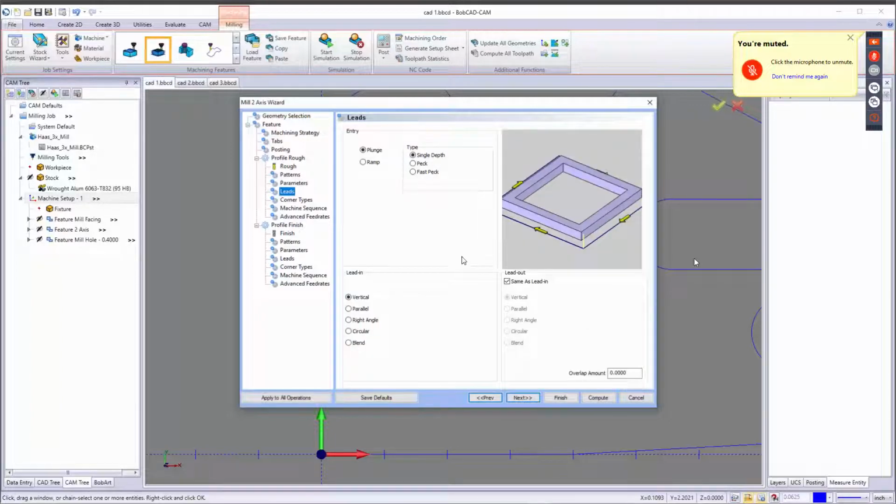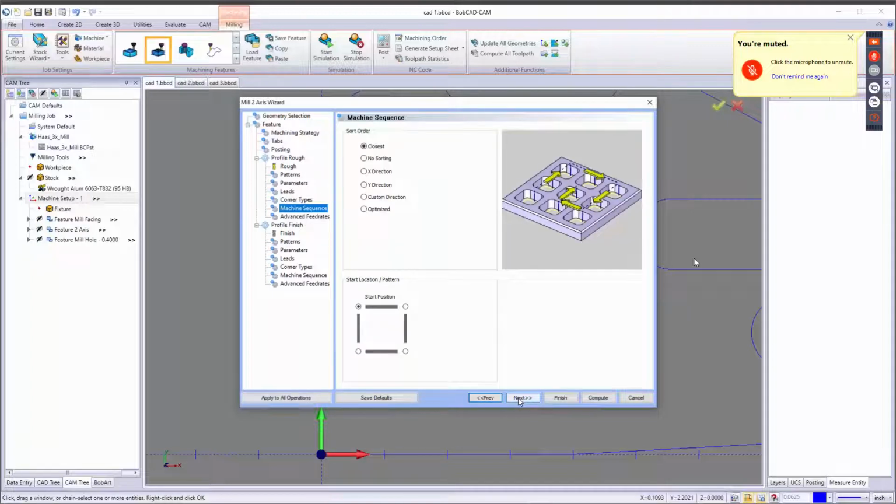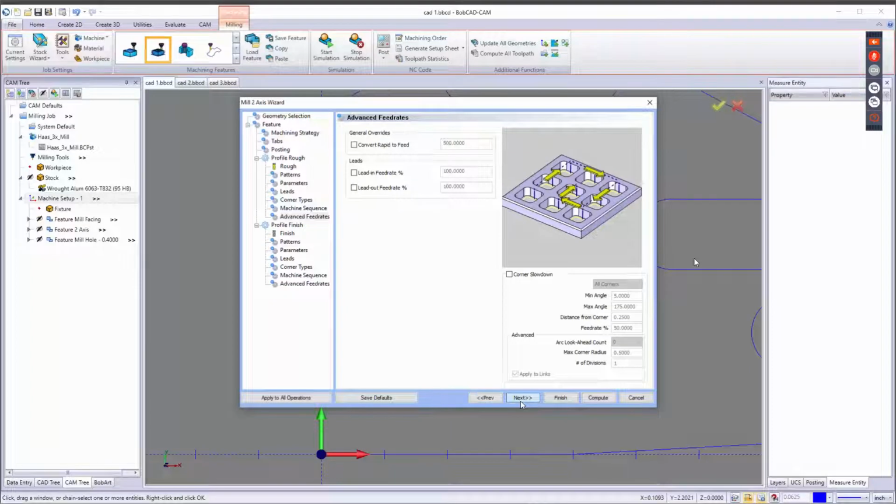We get into our lead in and lead out just like before, and then our corner types. Again, we'll leave those alone there. And our sequencing, we're only cutting 1, should be fine. And our advanced feed rates.